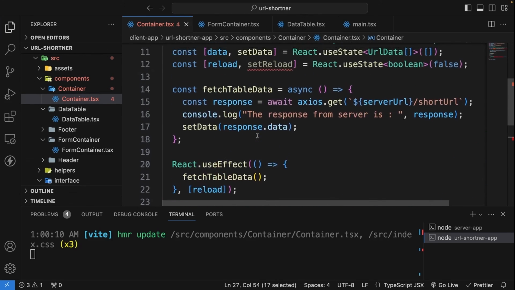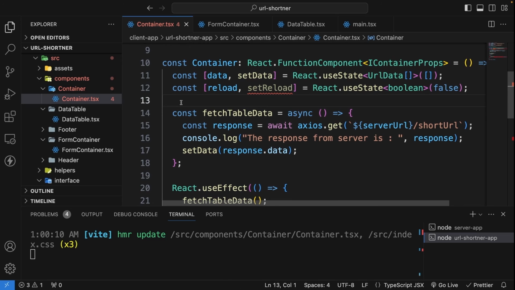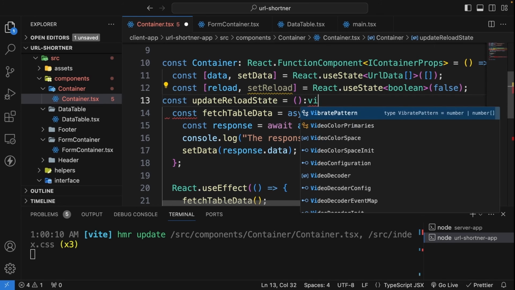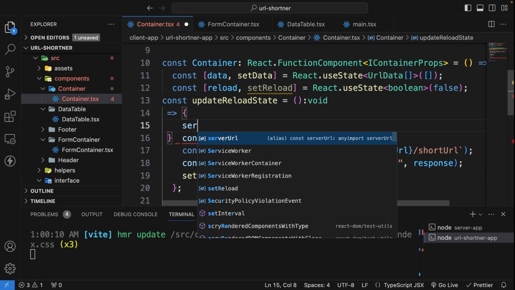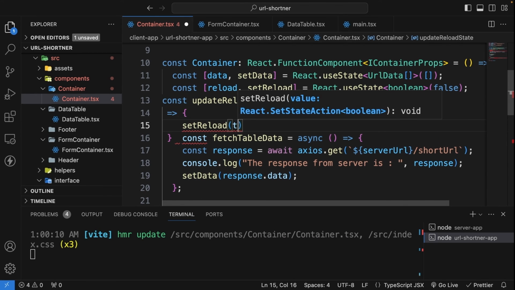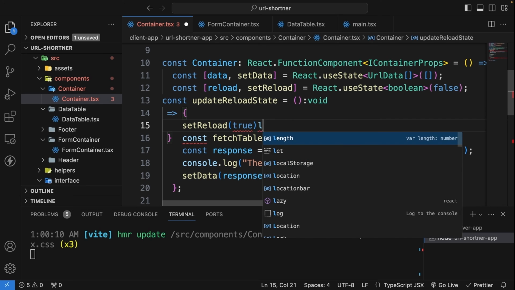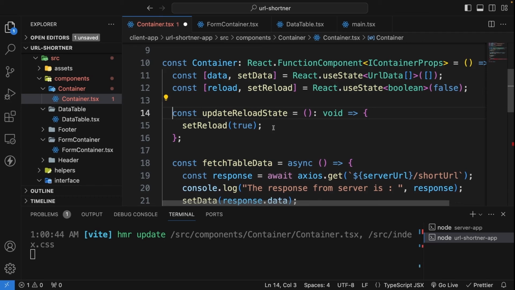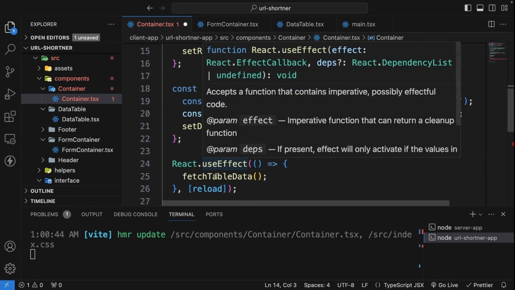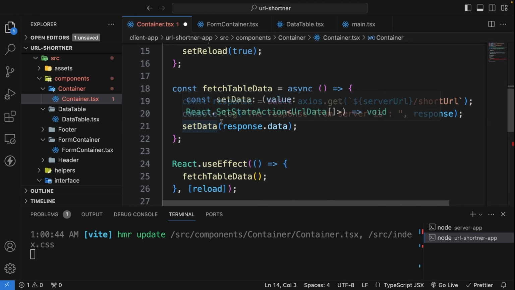So I'm going to go here, and on the top I'm going to create a constant, the updateReloadState, and this is going to return void. So it's not going to return anything, it's just going to update the state. And when we do this, we need to have a setReload, and we will make this true. So we have this updateReloadState and we make it true. When this becomes true, this useEffect will run again and it will fetch the updated data.